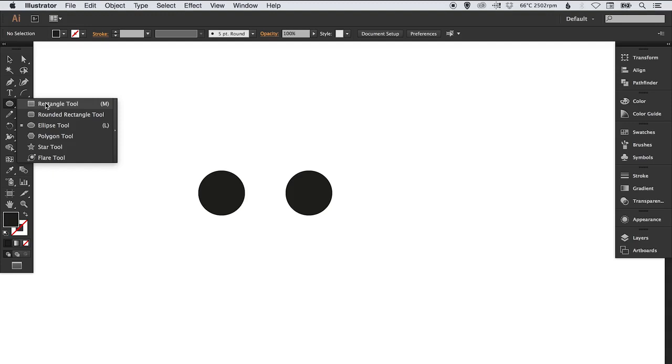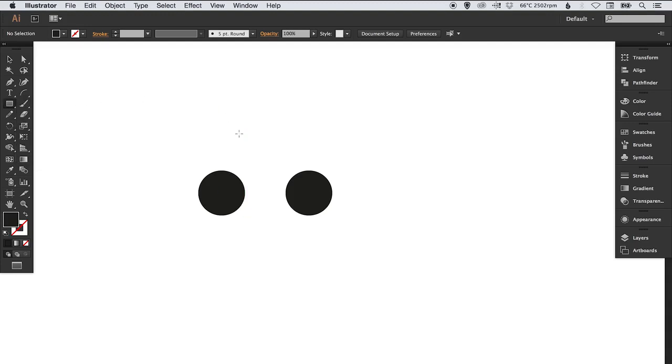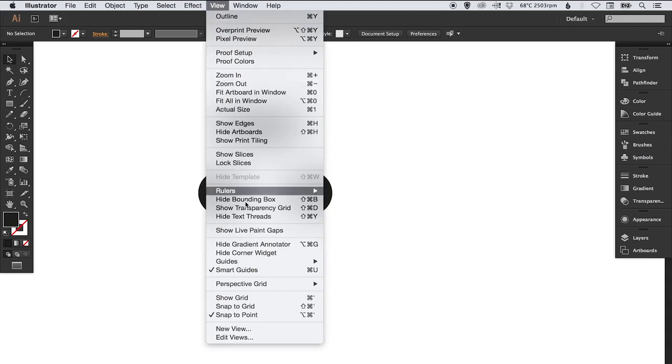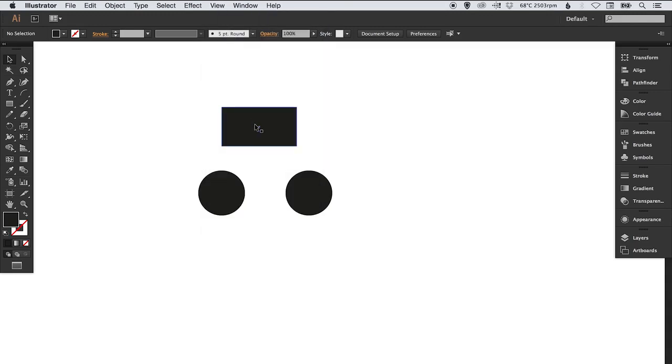Now we're going to create a rectangle. And to start with, you can just draw any rectangle you like. It doesn't matter what size. If you go up to view, just make sure that you've got your smart guides turned on. And what smart guides are, as you can see, these green guides that are appearing that just help you line shapes up. So very, very handy. So it's always good to keep those on.